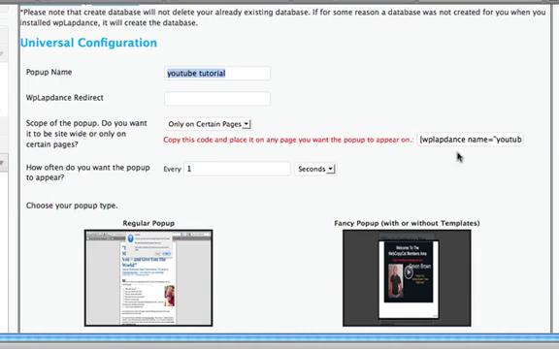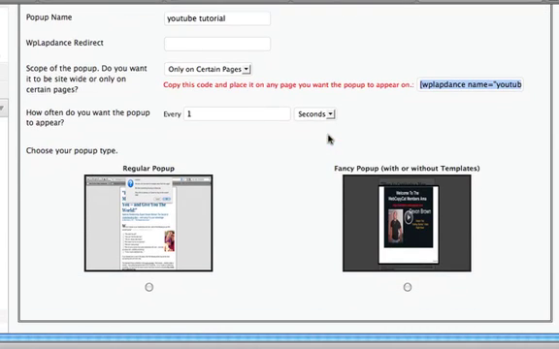And I'll show you in a sec what to do with this here, because you're going to need to get this little string of code that you're going to put in your post. But I'll show you how to do that in a sec. Let me show you how to do the rest of it.